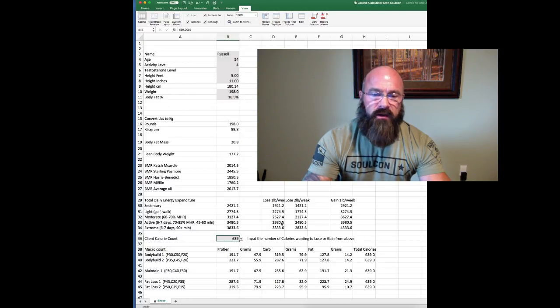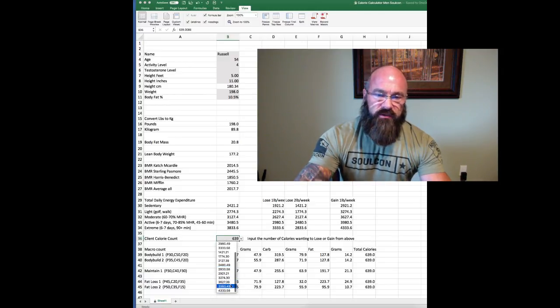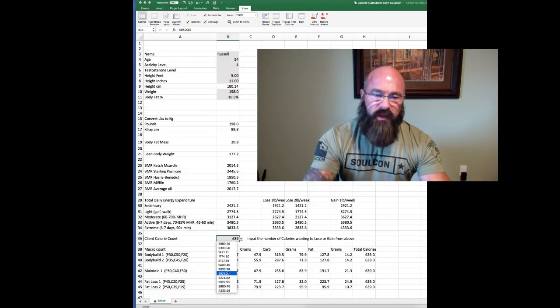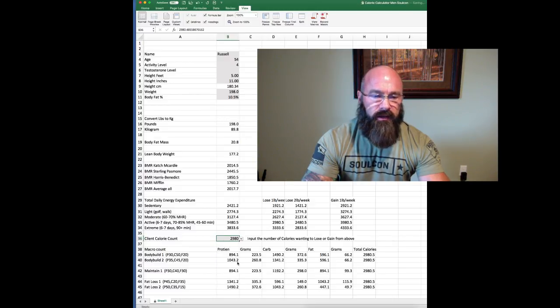the 2,980 figure, and then we just need to click on this drop down here and then find that value in this list. It generally goes from top to bottom, left to right, so if we go up just a little bit, we'll see there's our 2,980. And then that adjusts the calories and macros for our different goals of either gaining weight, maintaining weight, or losing weight. Again, for this exercise, we're looking at losing weight.